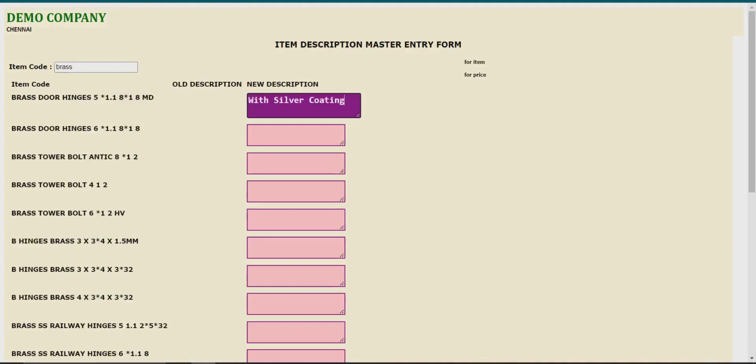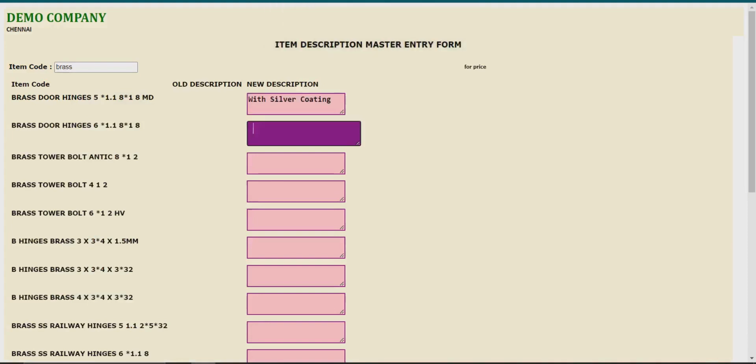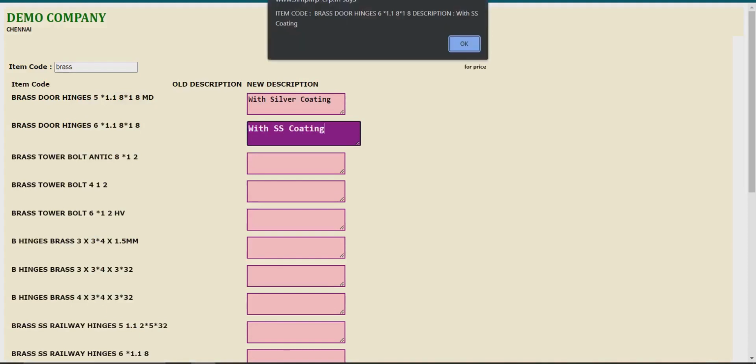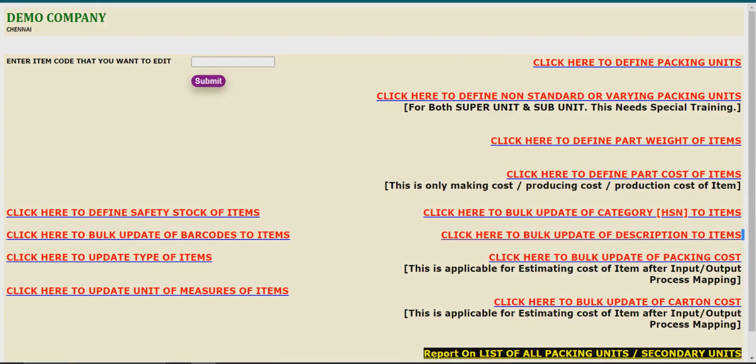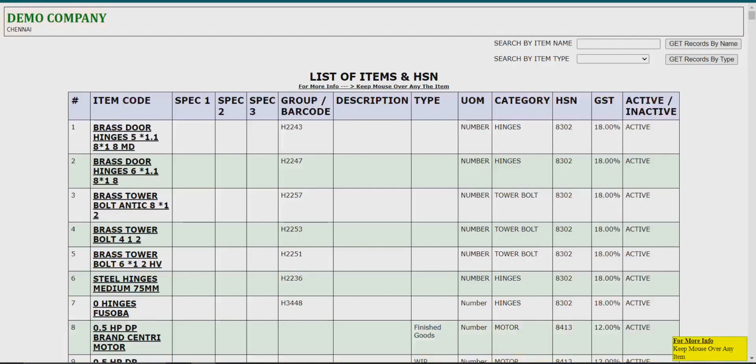Then press Tab. That's it. It will change the description of that item. Go to Item List and refresh the page. See how simple it is to change the description.